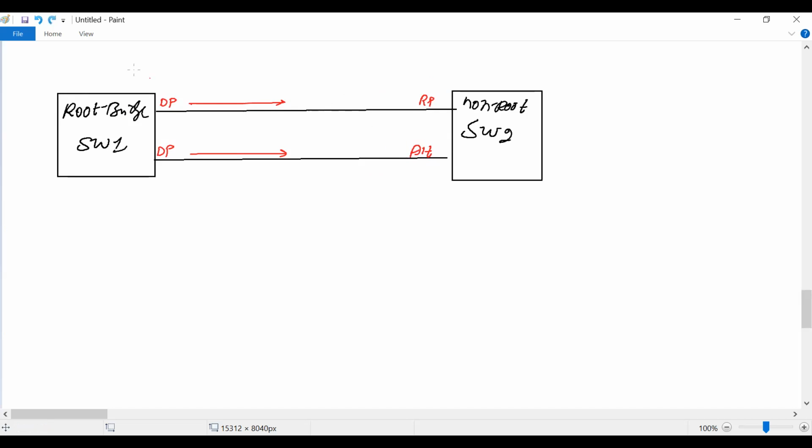But once you bundle the interfaces using the On mode, you will make the configuration on switch 1 first. Switch 1 will start treating both of the interfaces as a single switch port.